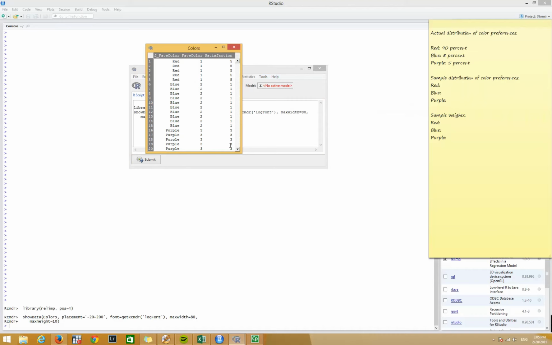And then for each of these people, I also asked their satisfaction with the presentation. And you can see that, in fact, the people who liked red were much more satisfied. 5 is a high satisfaction. People who liked red were much more satisfied with the presentation than people who liked blue, and the people who preferred purple were somewhere in the middle.